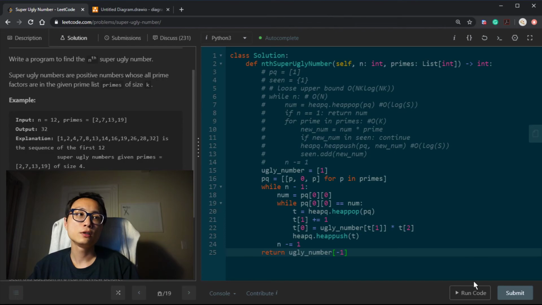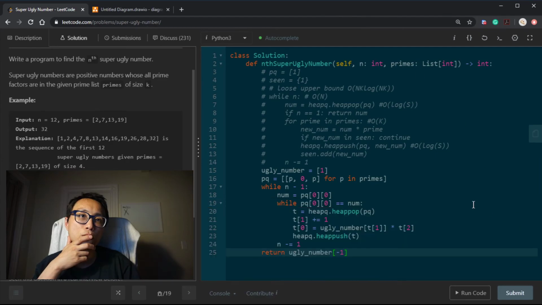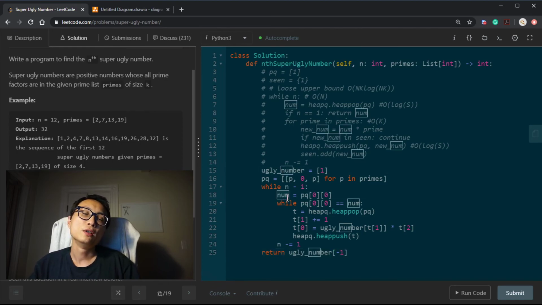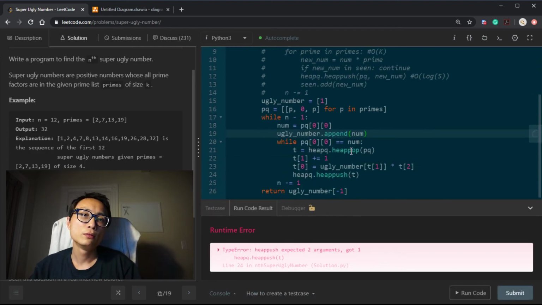So let's give this a try. Nope, I got an error. What's the problem? Oh, when I pull this number, I should put it back to the ugly numbers. Otherwise, the index access will be out of bounds. Why am I forgetting this?